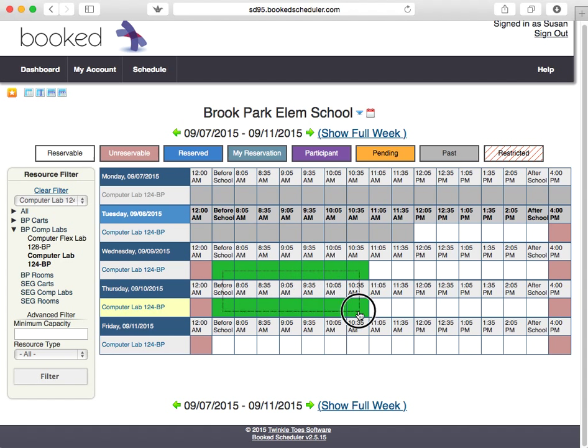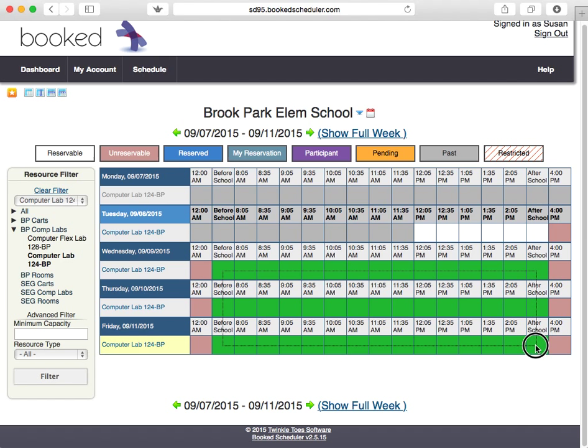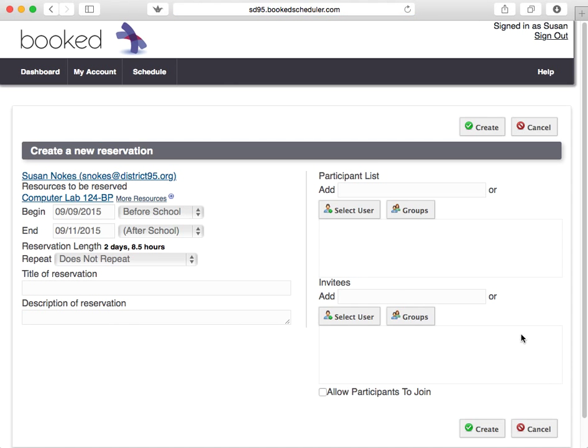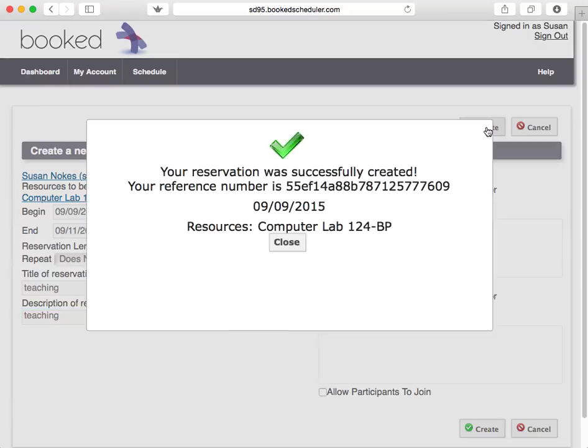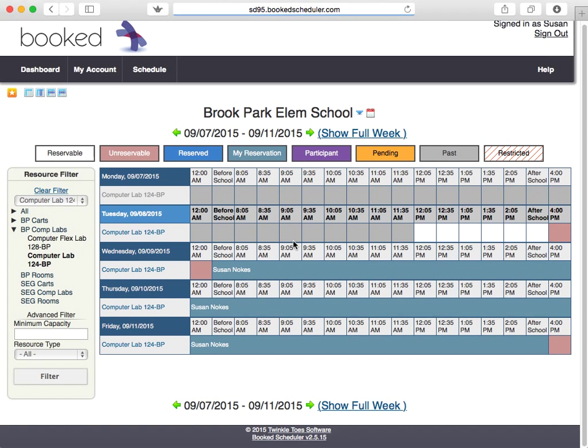I can click and drag, and now I'm going to get it for Wednesday through Friday, the rest of the week. And again, just put in some descriptor. It doesn't really matter what you put in there because it shows your name, and that's really all that matters. Click on create, successfully created, and click on close. So you can see now that that's there.